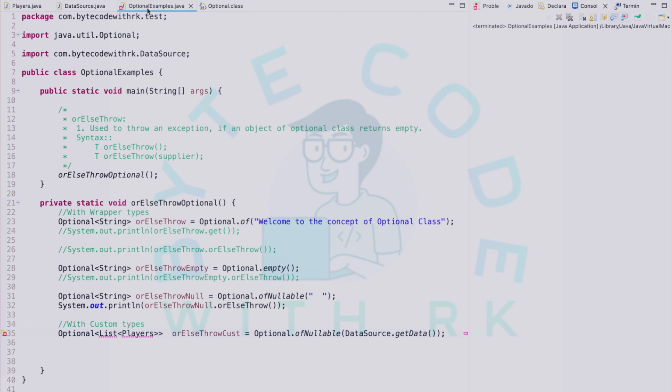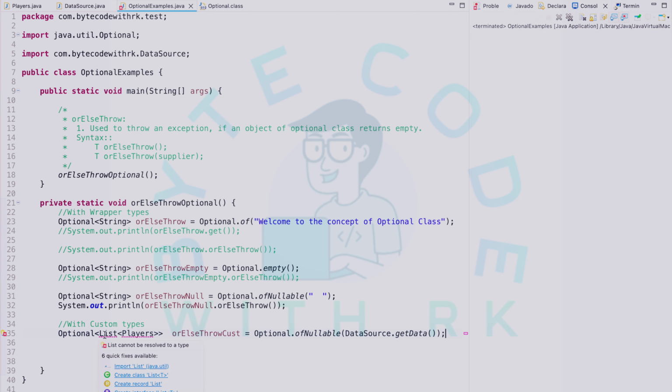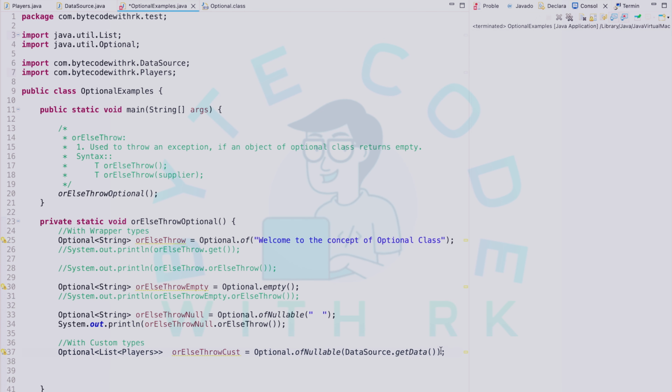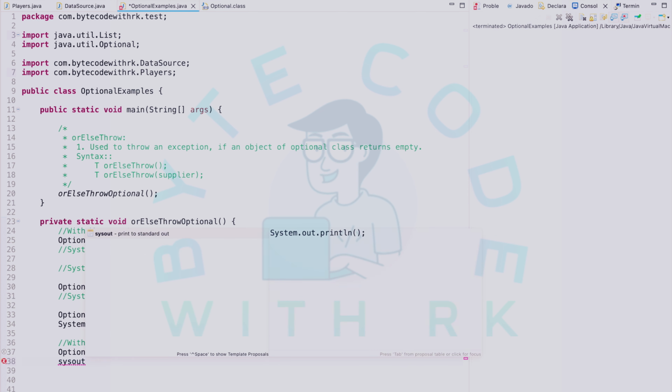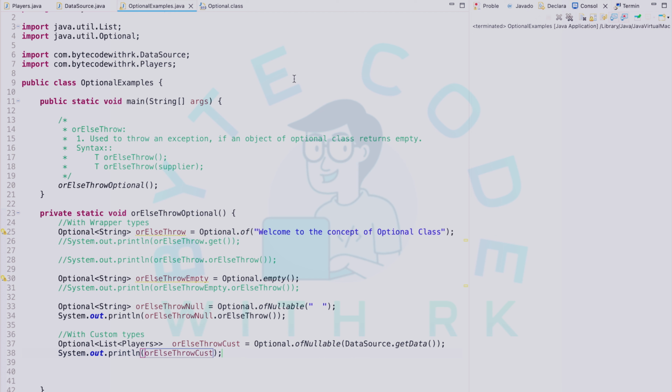So here, if you see, DataSource is the class and it has the getData method. So it is returning players, right? So I am applying DataSource.getData, which means I will get a list of players' details. Okay. I need to import this List and the Players also. Okay. Sys out, orElseThrow, throw custom exception. Okay. This is the word. So I am printing this one.